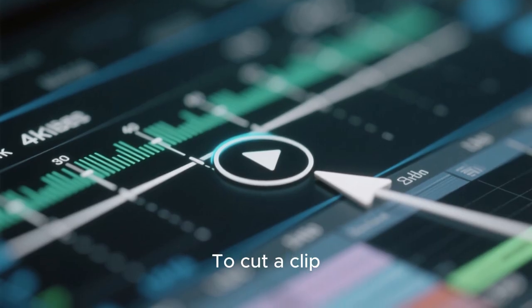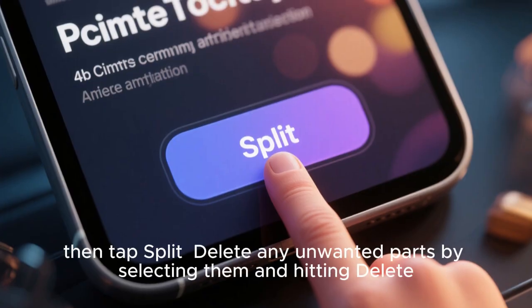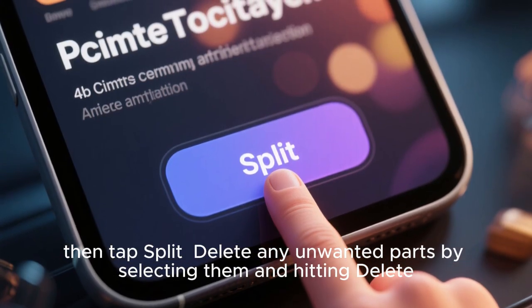To cut a clip, play your video until you reach a spot you want to cut. Tap on the clip, then tap Split. Delete any unwanted parts by selecting them and hitting Delete.